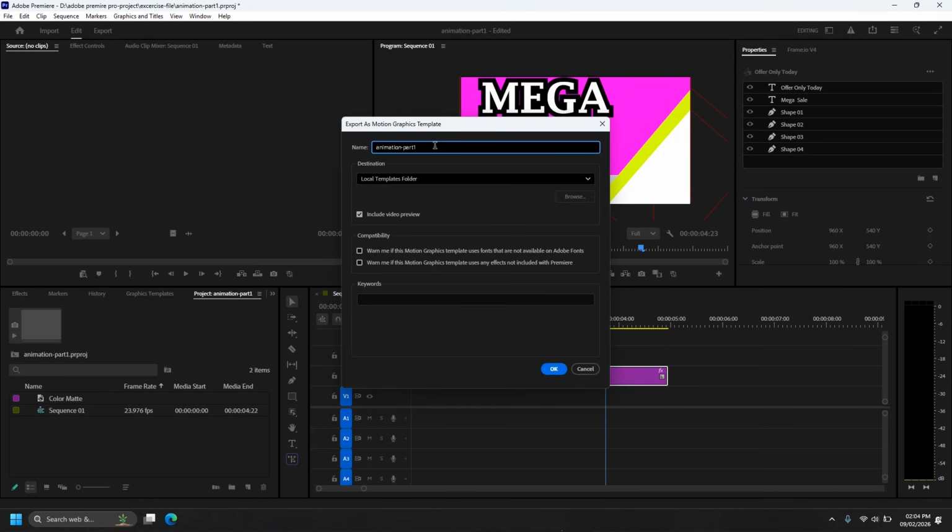A new window opens. Here, first you can set the template name. Give it a clear and meaningful name. Next is the destination option. Here you can choose where the template will be saved, local templates folder or a custom location. Now let's move to the compatibility section. The first option warns you if the template uses fonts that are not available in Adobe Fonts. The second option warns you if the template uses effects that are not included with Premiere Pro. These warnings are extremely useful, especially when you share templates with other editors.